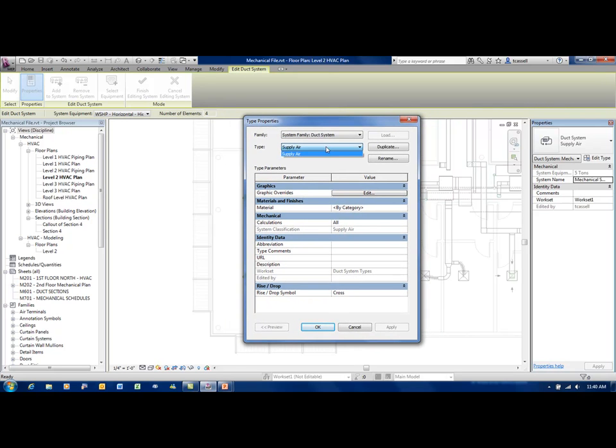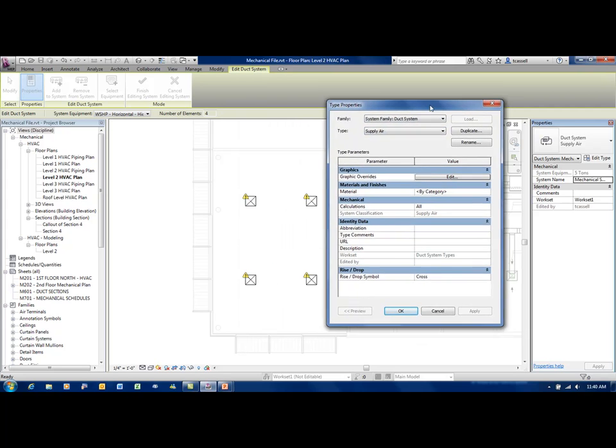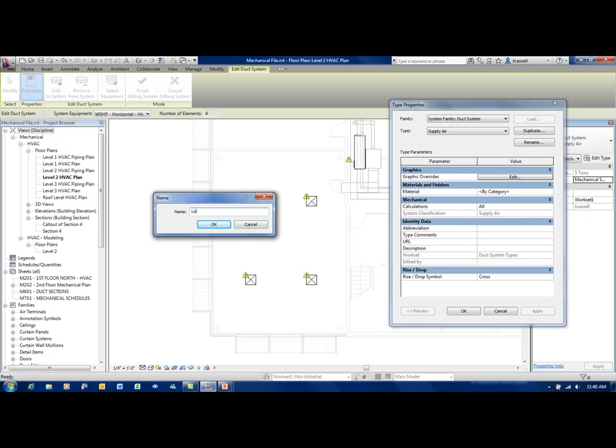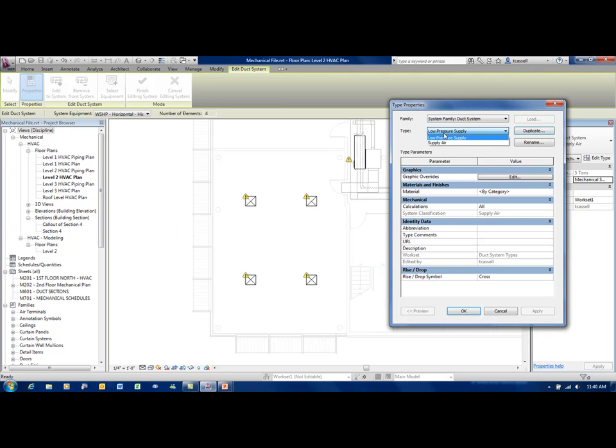You were stuck with three options: supply system, return system, exhaust system. Now, I can look at a system and say, well, yes, this is a supply system, but it's actually a low pressure supply system. I can duplicate systems now and create as many systems as I need. So low pressure supply. I can create an outdoor air system, a return system, any system that you want. So I'm going to say, you know what, this is a low pressure supply system.